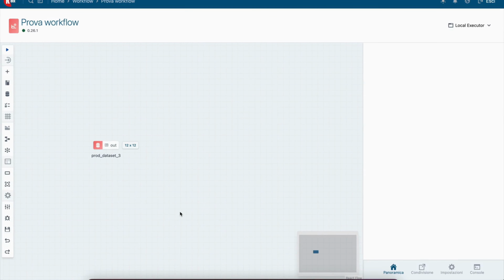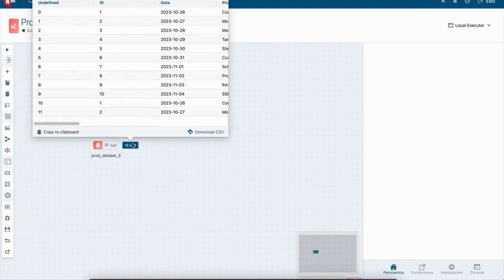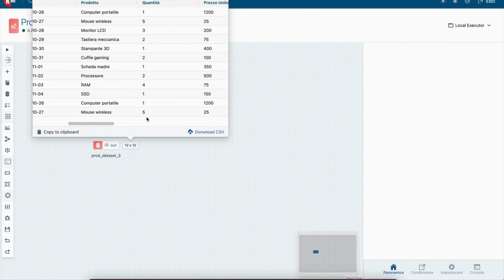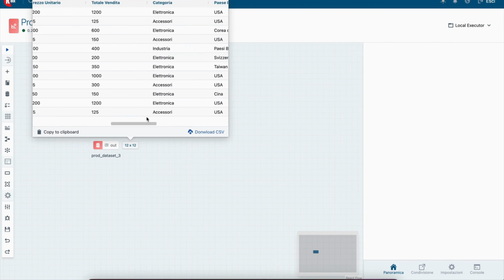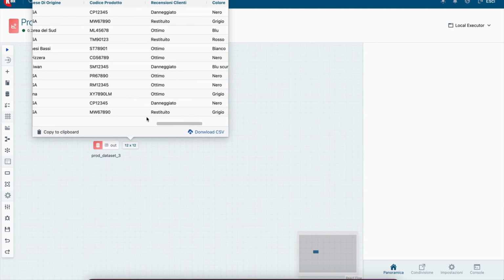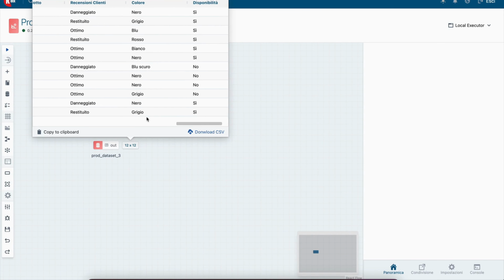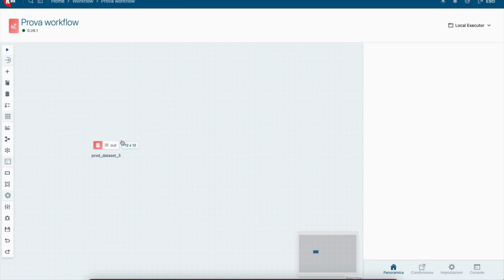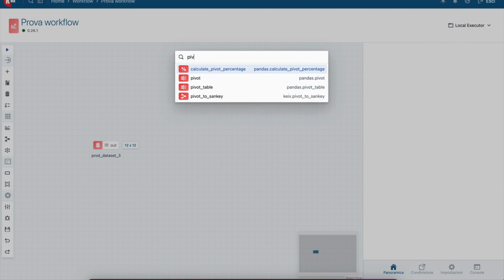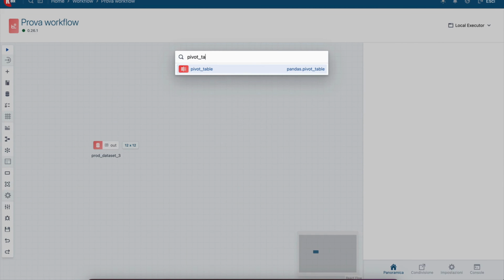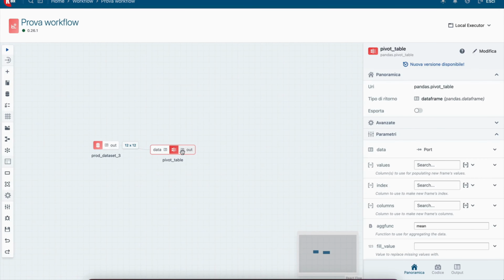We have a sales dataset containing various information, such as prodotto, quantità, categoria, totale vendita, and paese di origine, and we want to create a pivot table to analyze the total sales for each product category in each country. We use a pivot table to create a summary showing the sum of totale vendita, grouped by categoria and paese di origine.